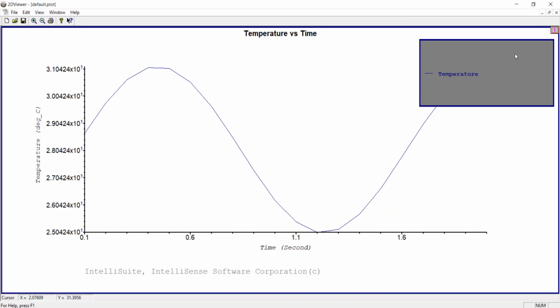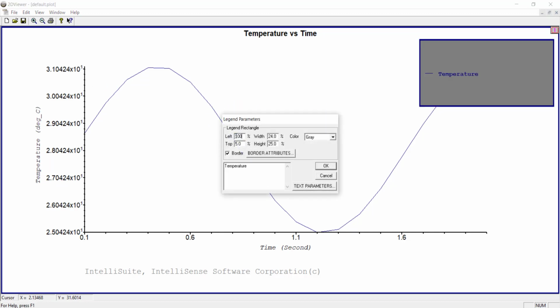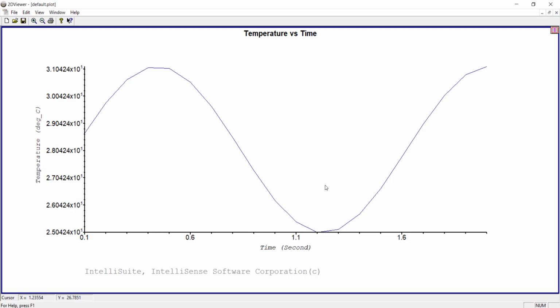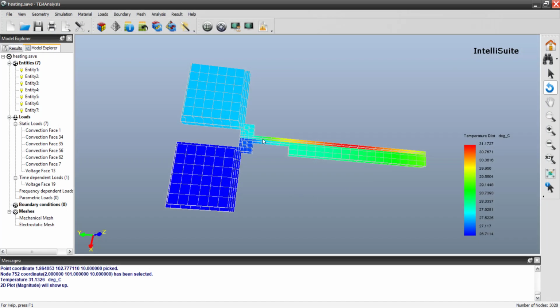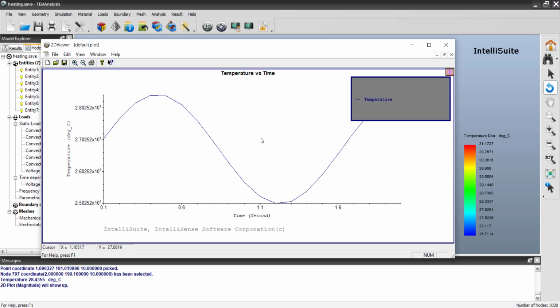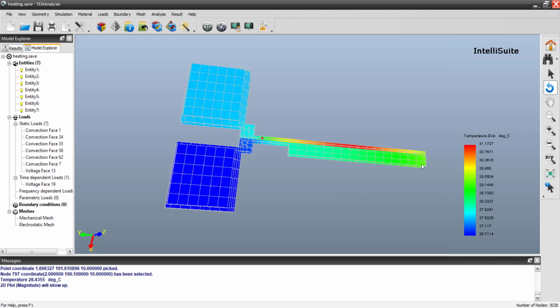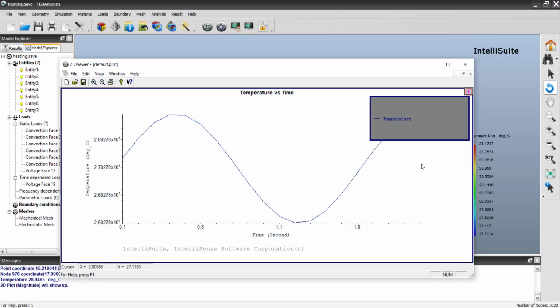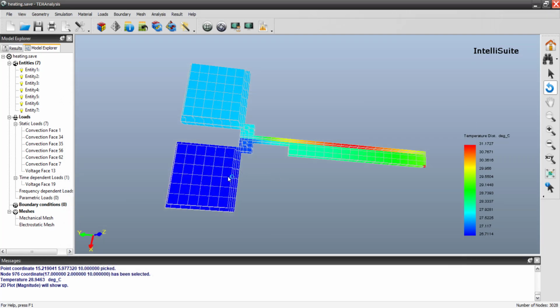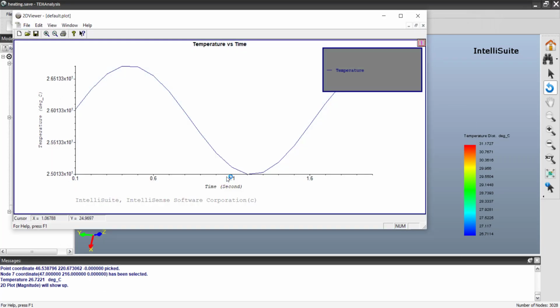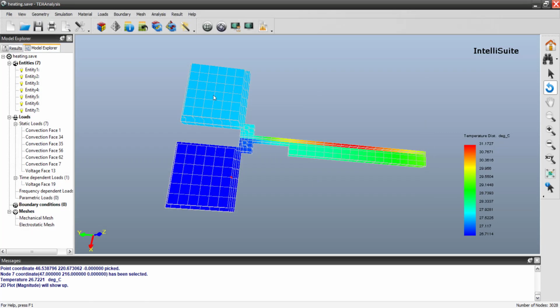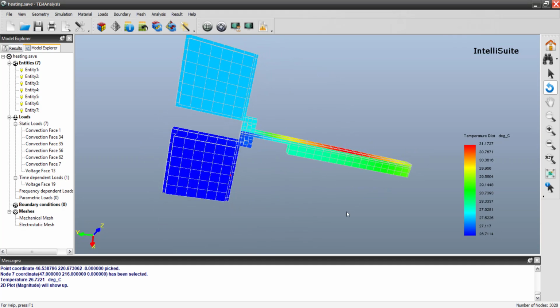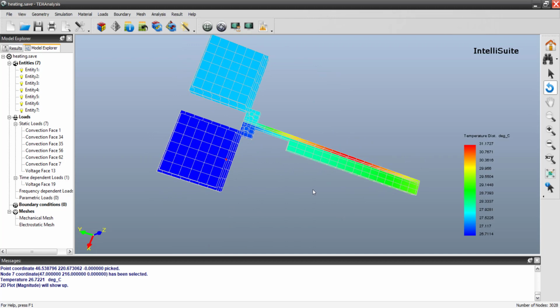So time versus temperature. Let me push this aside. So with 20 number of data points, we get this value. In case we require a smooth curve, increase the number of data points. So here same is the case at all points. It's only the value that keeps changing with respect to time. Okay, so this is how we do a dynamic simulation. Thank you.